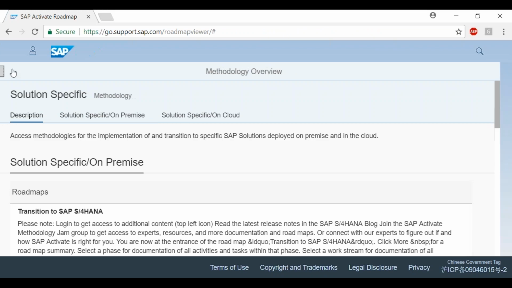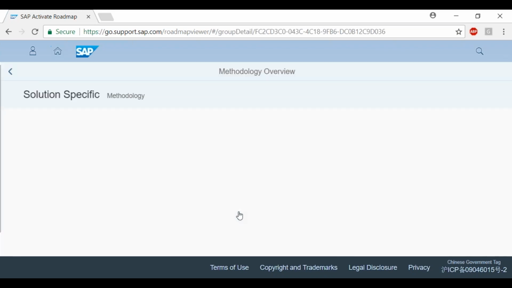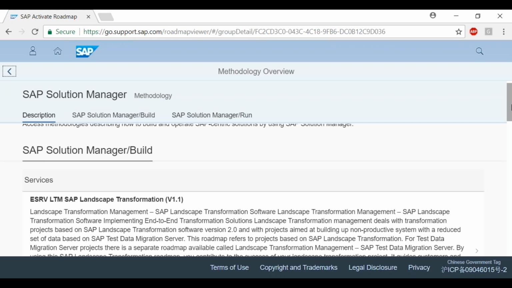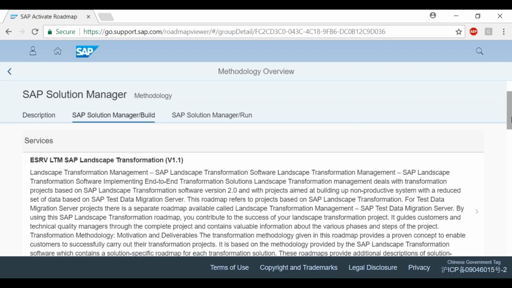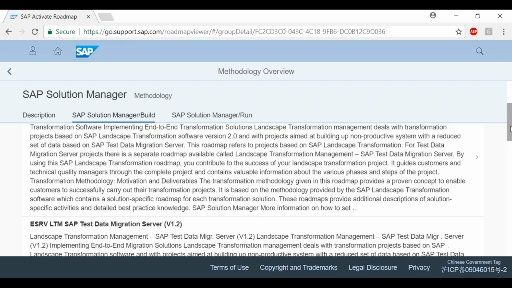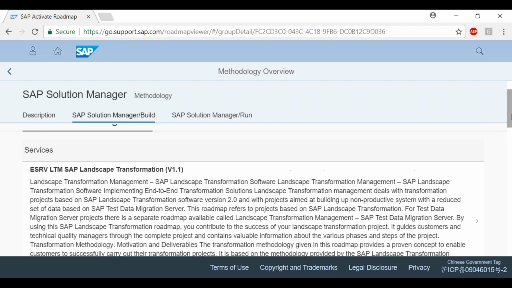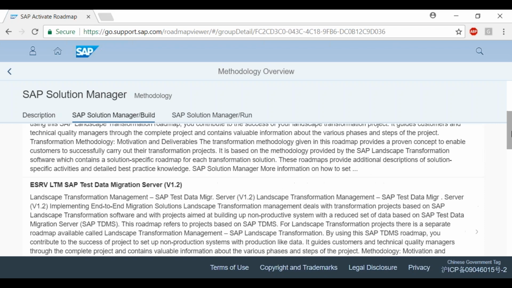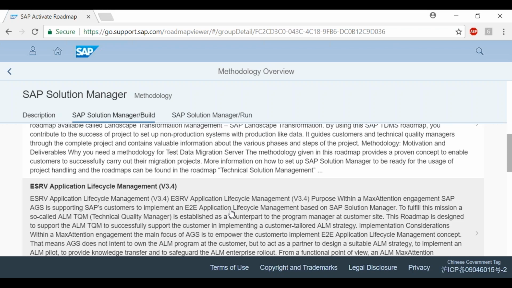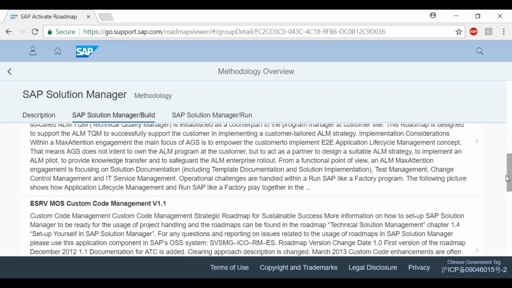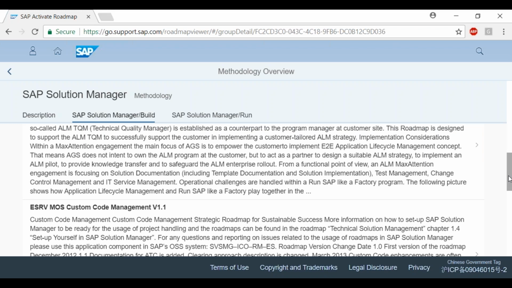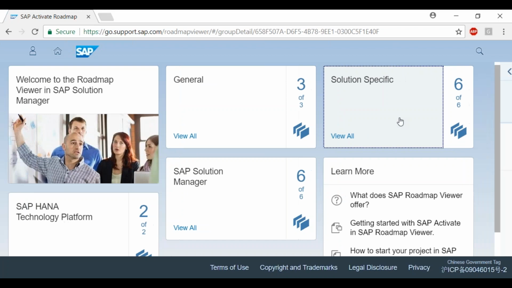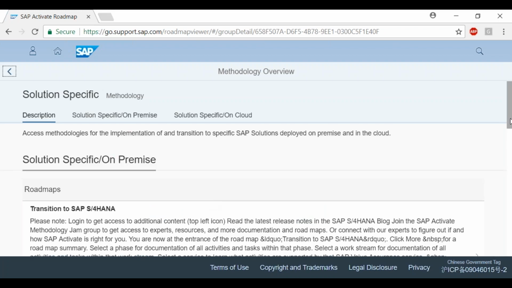If I go back again and, let's say, go for Solution Manager, they provided the content for landscape transformation. This is not for our kind of project; this is from the technical point of view, what is required for landscape transformation. Test data migration server, which is again a technical tool. Application lifecycle management, custom code management, these are all the components of Solution Manager. But if I go from the functional point of view, let me go to solution-specific, and this is something which is relevant to us.